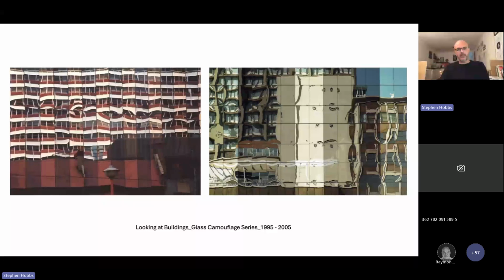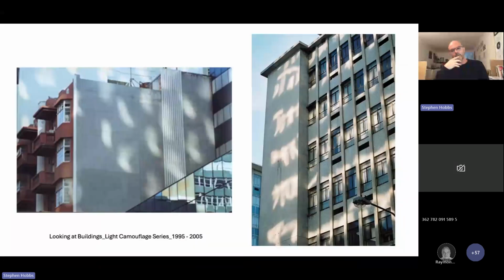But I became particularly interested in the furtiveness of the modernist city reflected in its modernist facades, and how that might suggest a visual metaphor for urban transformation. And then there's a corollary to that, a light camouflage series, if you will, the way in which light will bounce off those glass curtain walls.